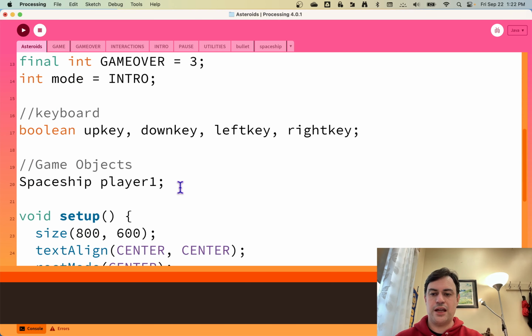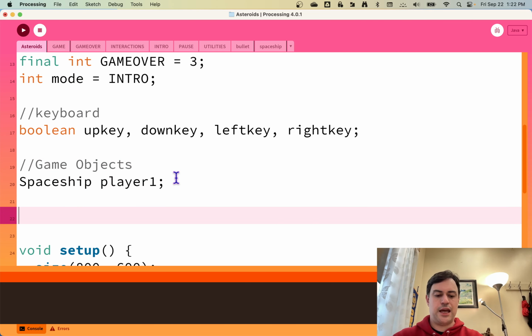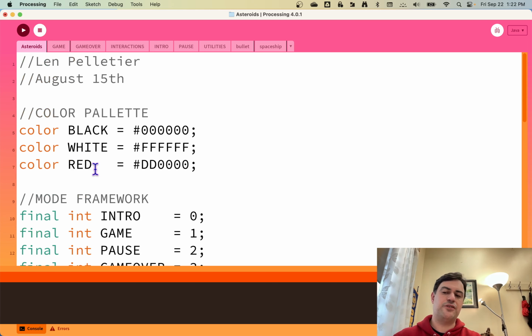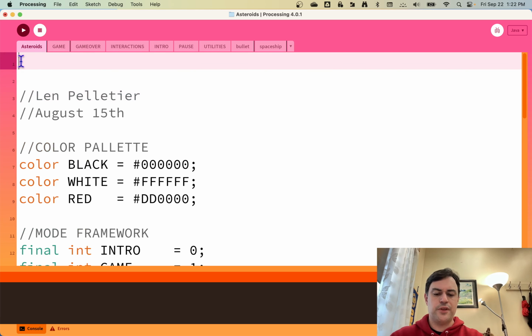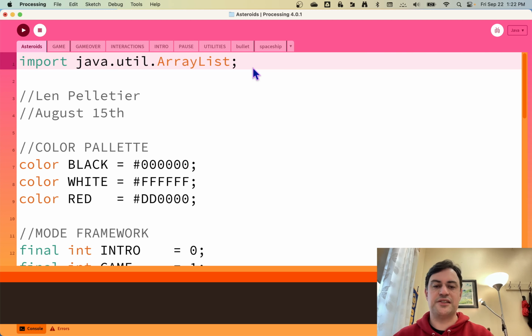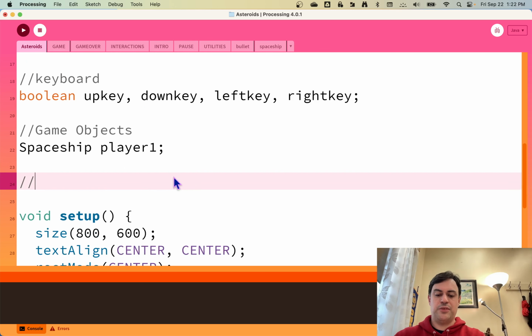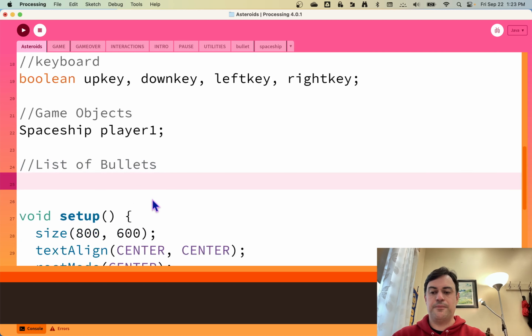So I'm going to go and add in, here's our game objects. I'm going to add in this magical array list. Ooh, I forgot. Actually, before we do that, we do have to import. I'm pretty sure we have to import java.util.ArrayList so that this code gets brought into Java. It's not a default thing for Java Processing, so now we can access it, and we'll make our list of bullets right here.